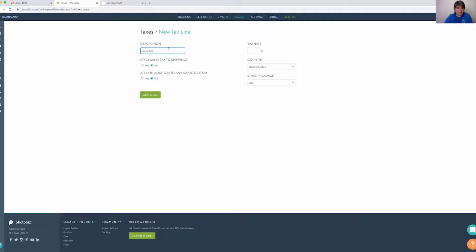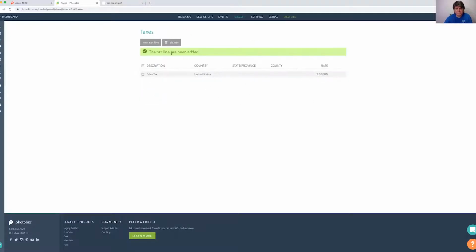You can choose whether you want to apply that sales tax to your shipping. You can also apply to any additional sales tax. You can do these configurations here. You've got your tax rate here, and I think the tax rate in Greensboro is 7%. I'm not sure. We just add that sales tax there, and it's done. You can also add multiple sales taxes.